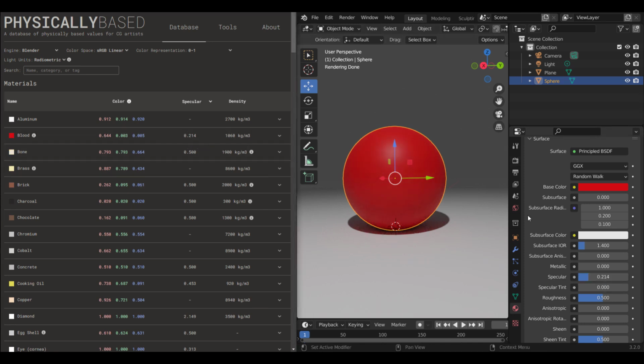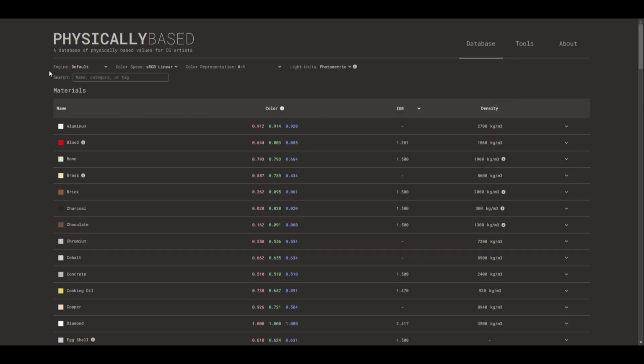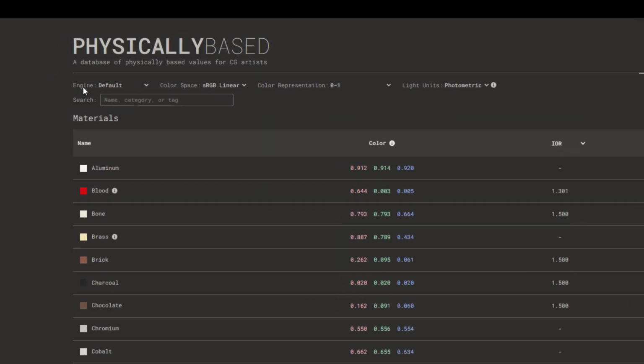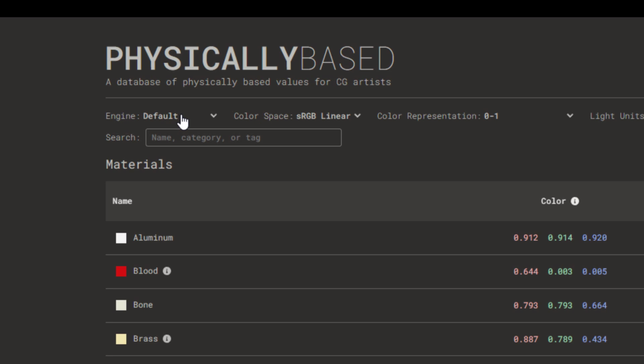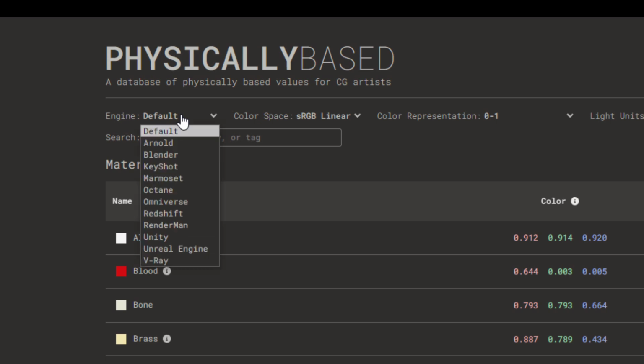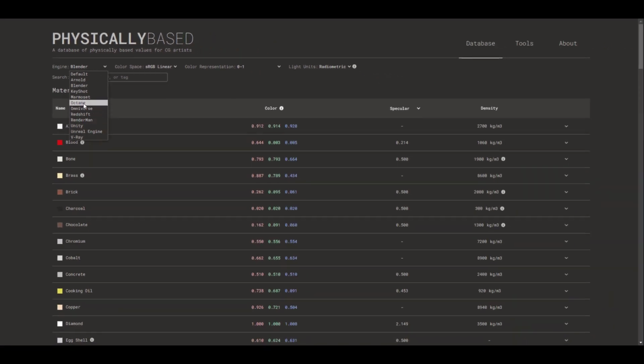There's also something that is quite interesting to see. If you go right here at the top, you would see that we have engine. Depending on the rendering engine you're working with, you can change this from default to any of these. If you're working with Octane, that changes depending on the index of refraction that Octane uses. If you go over to KeyShot, you notice it changes. Depending on the rendering engine and the DCC tool that you're working with, these just simply rock.